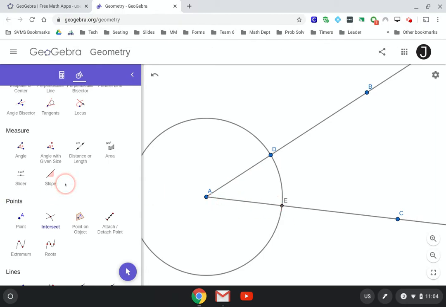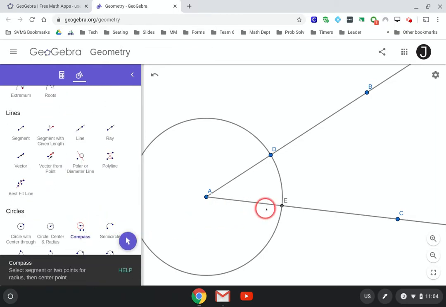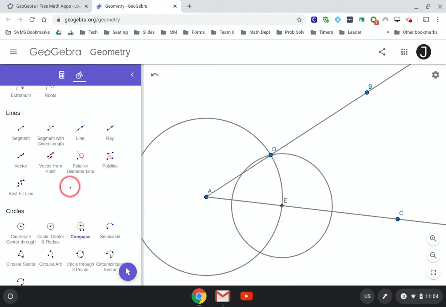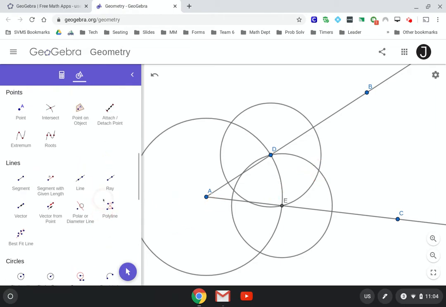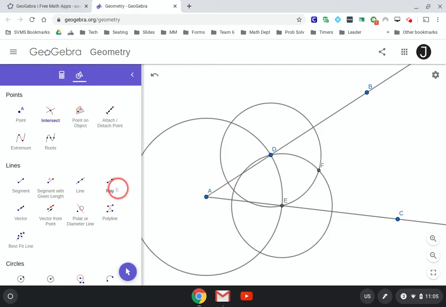All right, I'm going to go back to the compass tool again. And I'm going to construct a circle whose radius is DE. And I'll drop it here. And then I'm actually going to do that same circle again, make sure the compass tool is still selected. Radius is DE, but I'm going to drop it there. All right, almost done. So I'm going to construct this intersection. And then a ray that starts at A and passes through F.